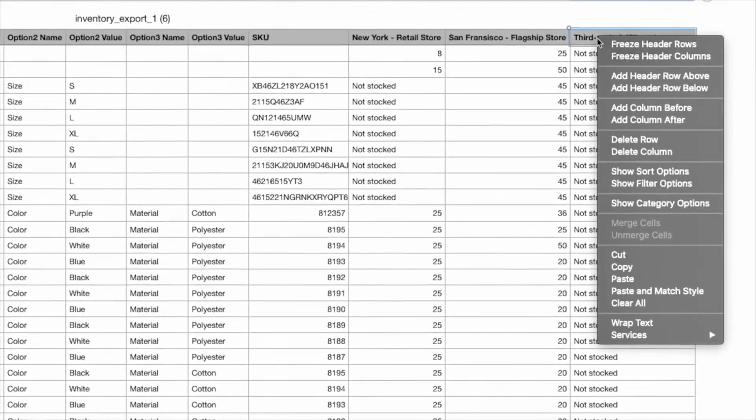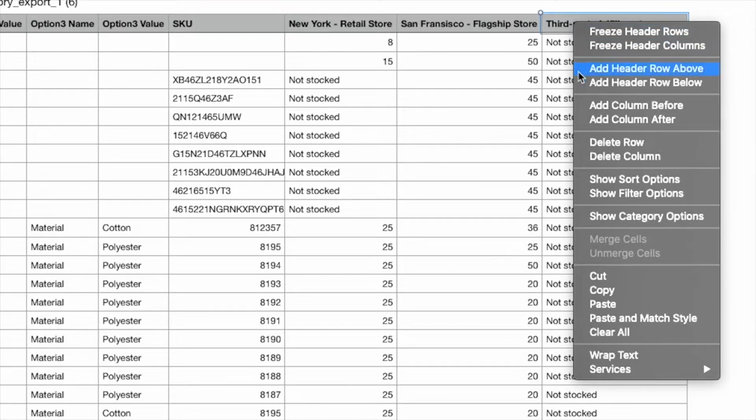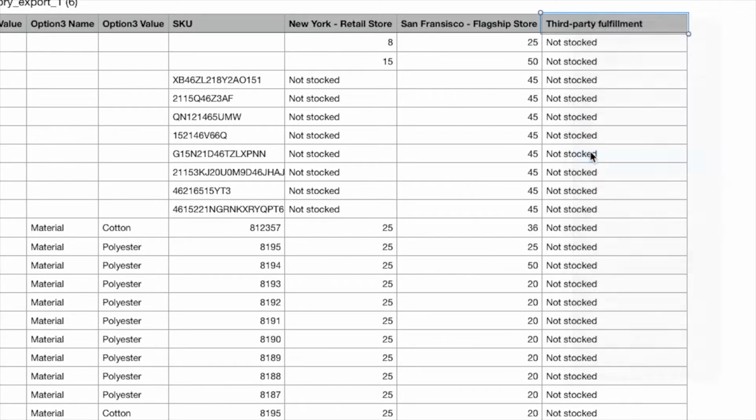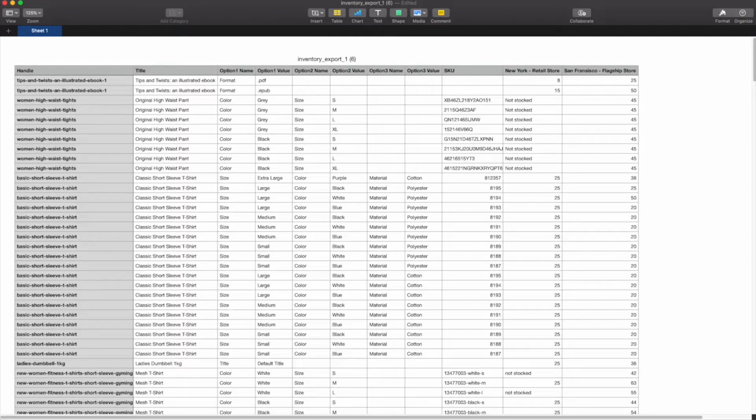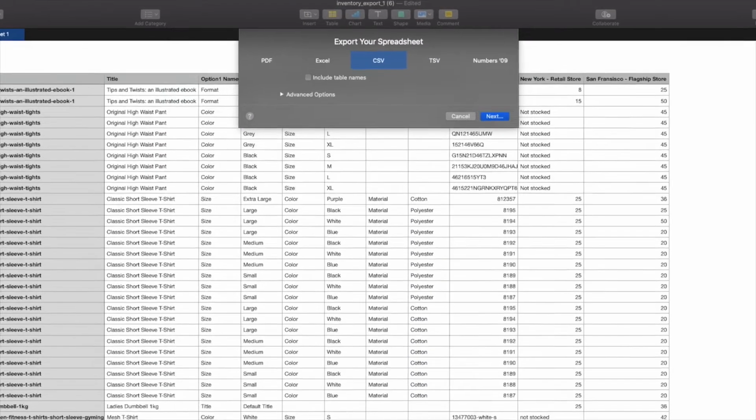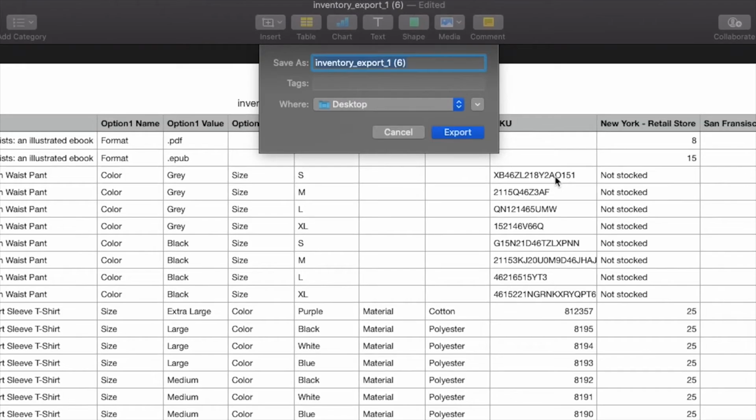It's important to remember that when you import the CSV back into Shopify, it overwrites the inventory quantities for all of the locations that are included in the file. If you don't want to update quantities at a location, then delete the entire column for that location before you import the CSV file. When you finish updating your inventory quantities, save and export your CSV file. Customize the file name so you can easily identify it.